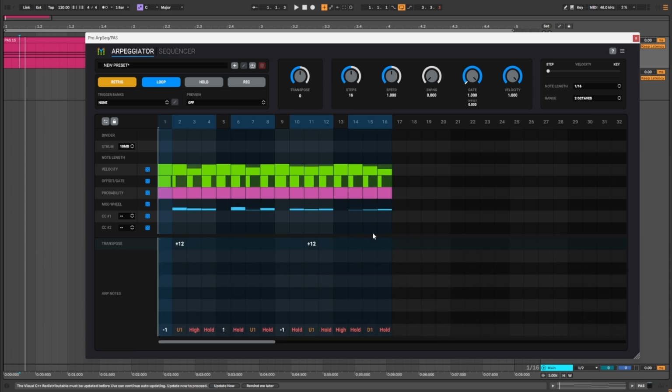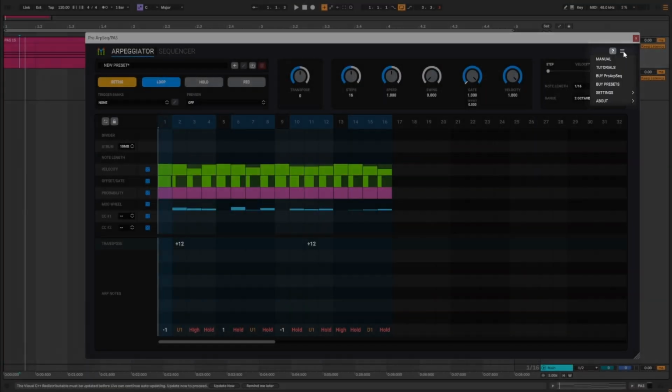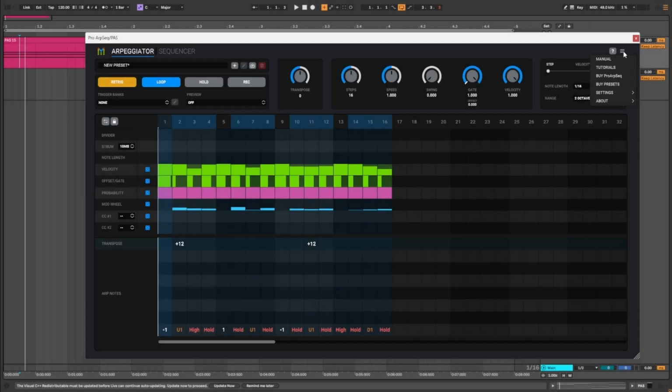The main menu in Pro ArpSeq is where you access everything that sits around the core workflow. It's not about building patterns directly. It's about getting to the tools, information and options that support how you use the plugin. A simple left click opens it up, and from there, everything is laid out clearly. You've got Manual, which takes you to the full documentation if you want the detailed reference.